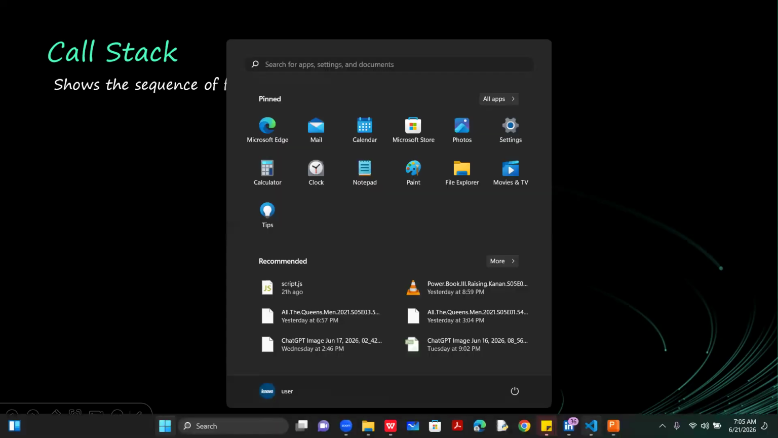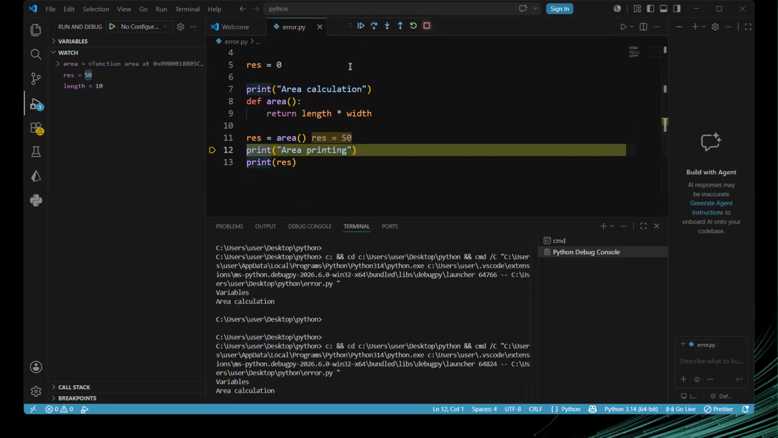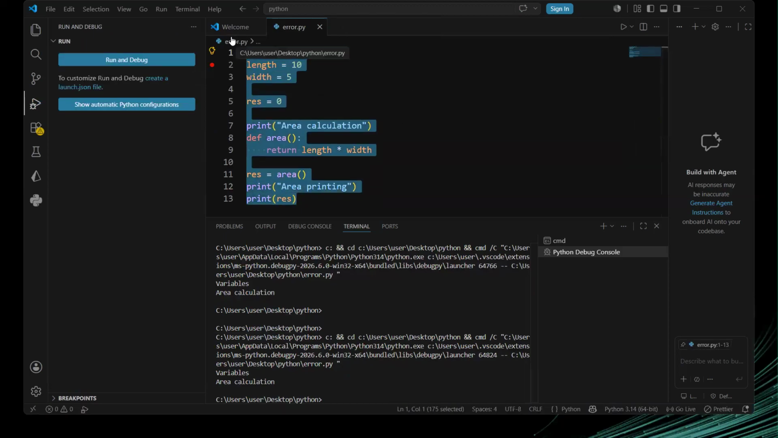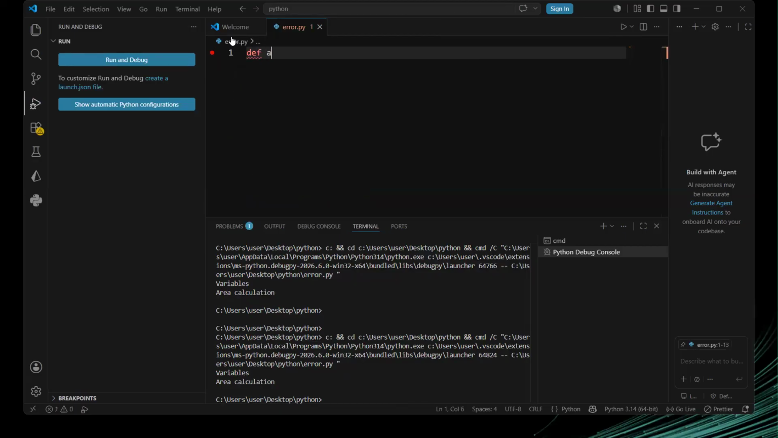You can also take a look at the call stack. The call stack shows you the sequence of function calls, how the functions are being called. So for us to really enjoy this call stack, let us have multiple functions here. So I'm going to have def add, and then I will just say return A plus B.